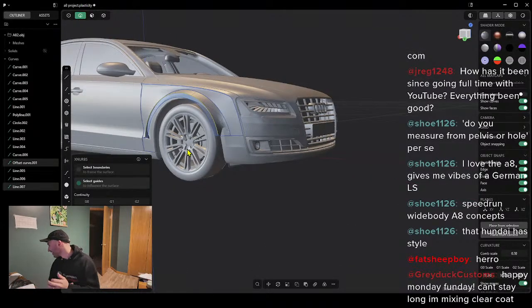but it's something. Hey, happy Monday fun day. Can't stay long. I'm mixing clear coat.